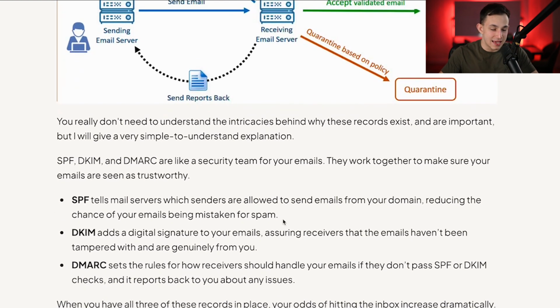Now, DKIM adds a digital signature to your emails, assuring receivers that your email hasn't been tampered with.